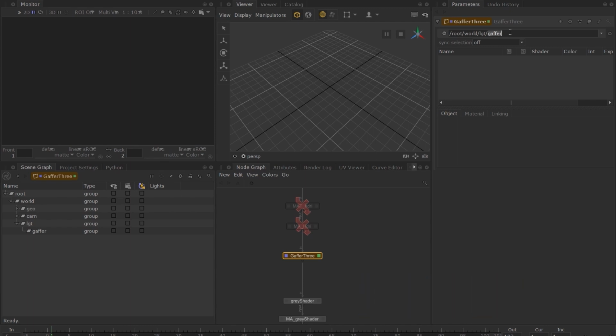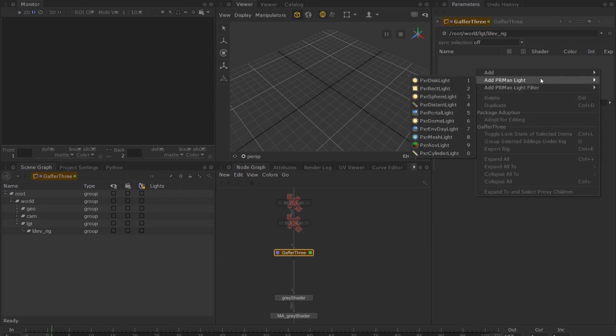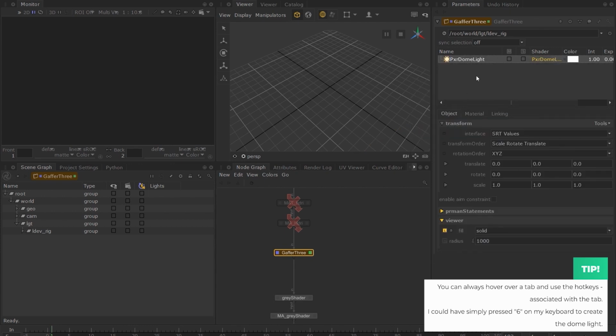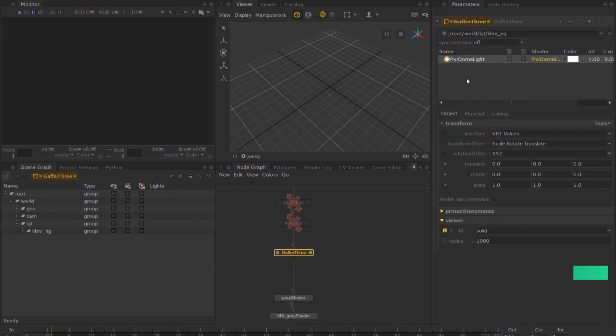Let's change this location to LDev_rig. Any new lights we add will be created under this location. Next, right-click on the Gaffer interface. From the pop-up menu, go to Add PRMan Light and choose Pixar Dome Light. Select the Dome Light and press the Enter key to rename it. I'm going to call this HDRI.